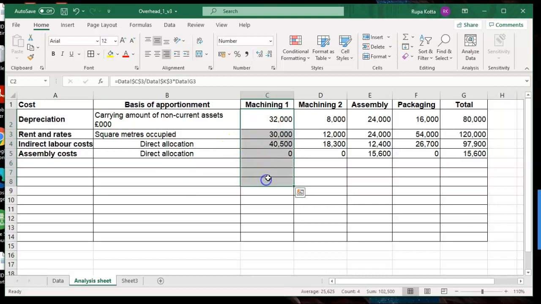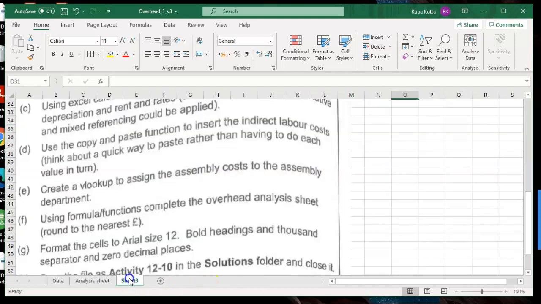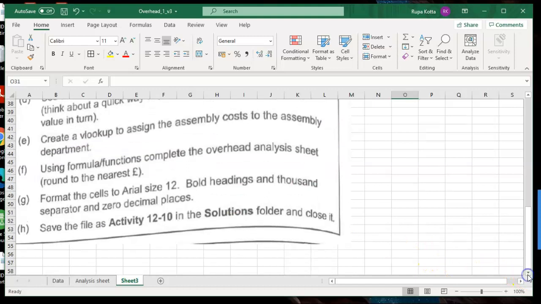They did not ask you to do this, but just do a sum for all the cells, because whenever you complete overhead analysis sheets, you always do the totals. After totals, you divide the service department overheads to the production departments, but in here the business said all 4 of them are production departments, so because of that we don't need to use any next step of reapportionment. And that is your task 12-10, which is now completed. Thank you.